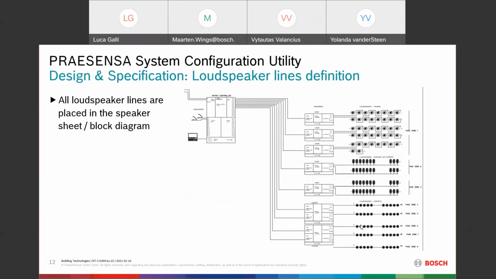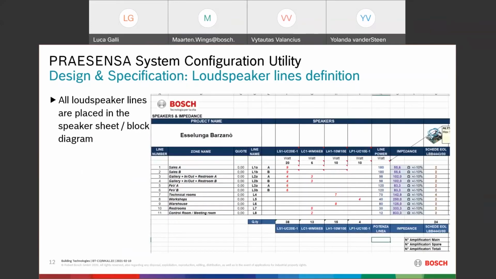We needed to cover the building, and we can have a block diagram like this one, or better, we could also have a nice Excel file in which we indicate all the relevant information about the loudspeaker lines. In general, designing an audio system and setting up the loudspeaker lines means to identify, to understand the quotes, so the level, the ground where the zone is installed, the line name, and if the loudspeaker line is redundant.